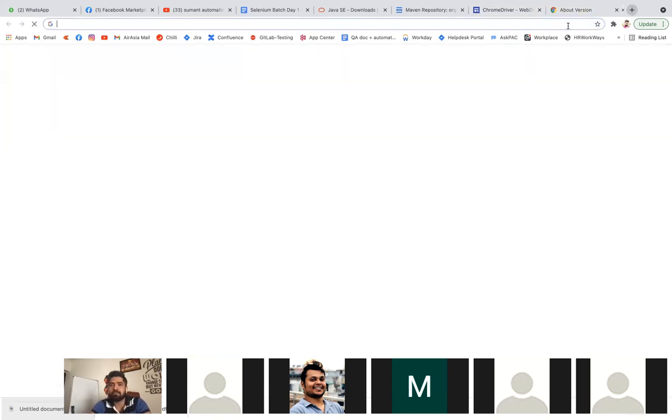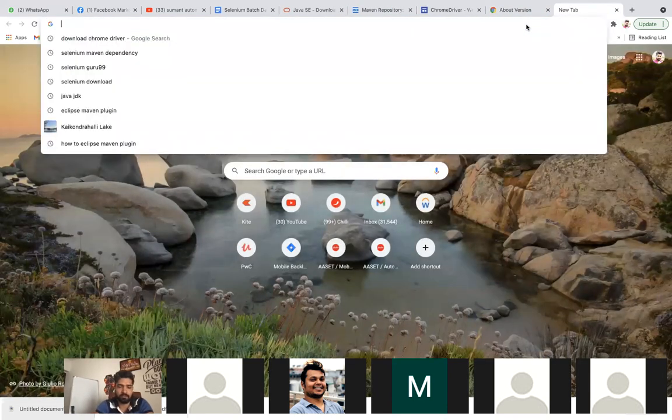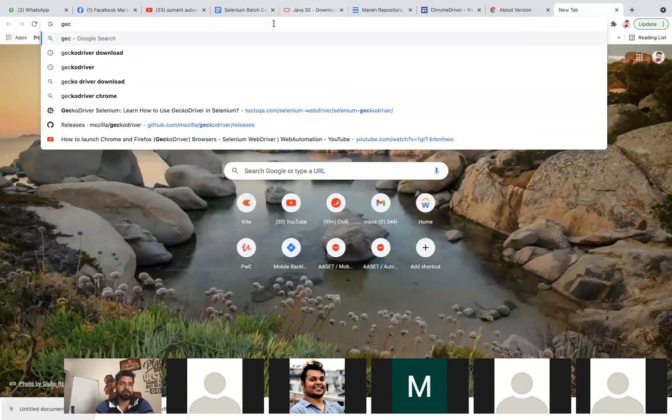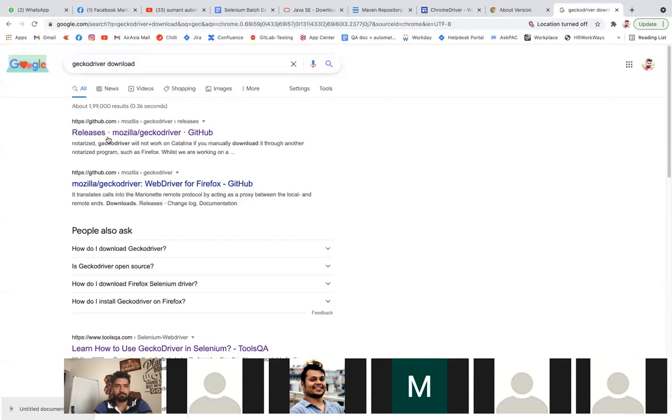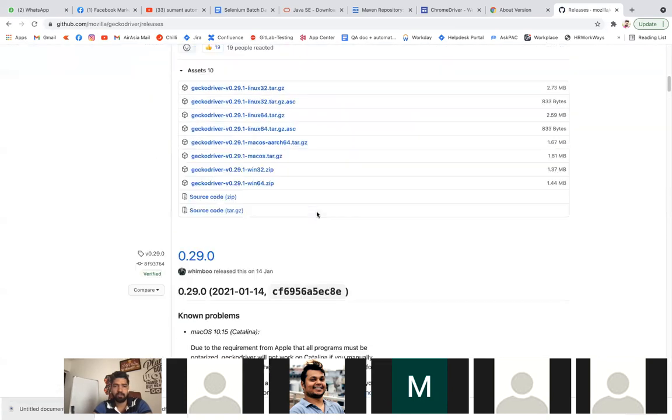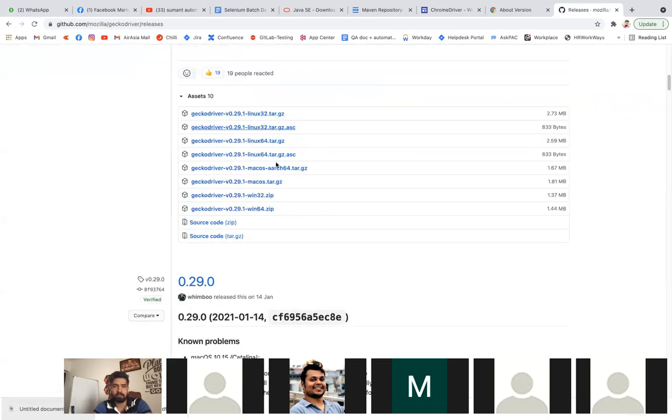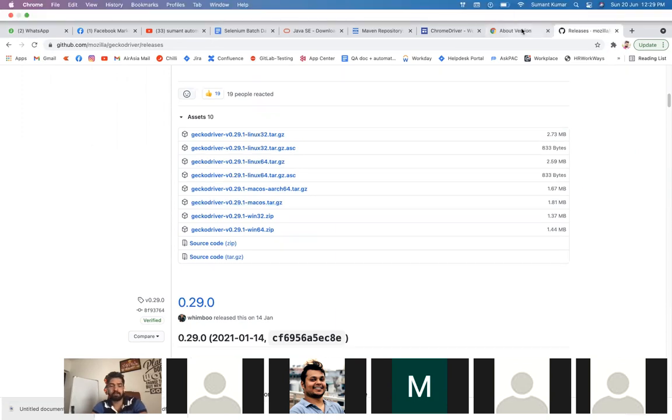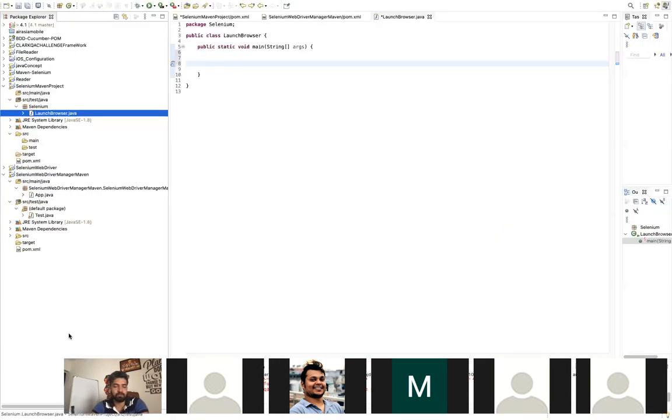And the same for the Gecko driver. You have to search for Gecko driver, and from here you can download it. If you are using Windows, you can download this one. I'm using Mac, so I can use either this or this. From here you can download the driver, and after downloading, where it will go, I will tell you.